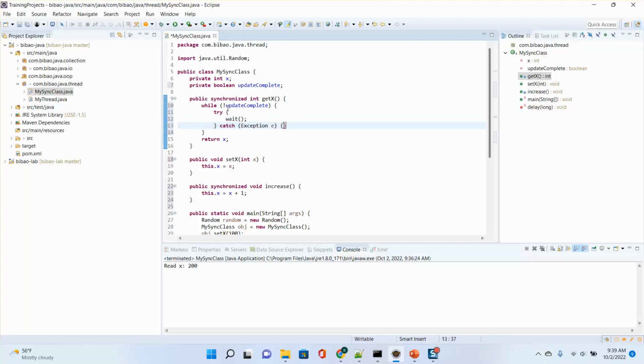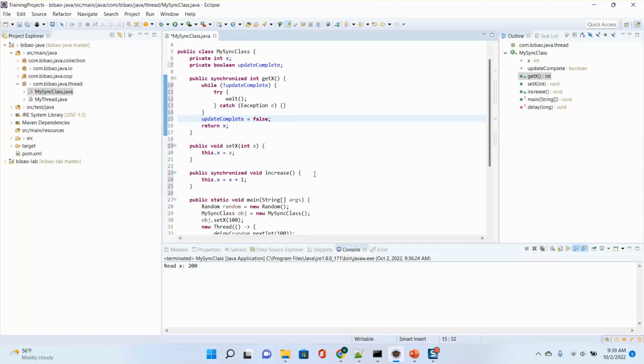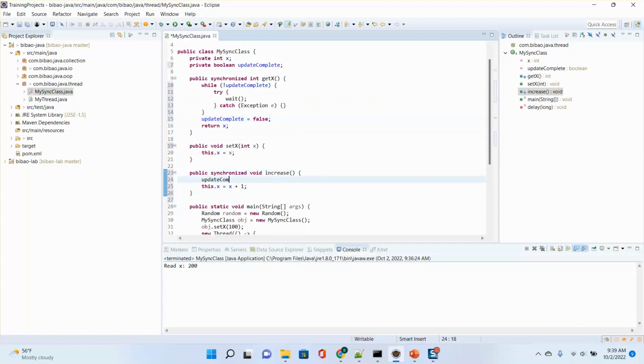So it means after you update, this condition will be false. If update complete is true, then this condition is false, and then I will return the latest x. Then I can change update complete back to false, because I already read the latest data. And for the increase part, I can set update complete equal to true, because I already updated. Be careful: I have to move this to the end. After I finish, I change this one to true.